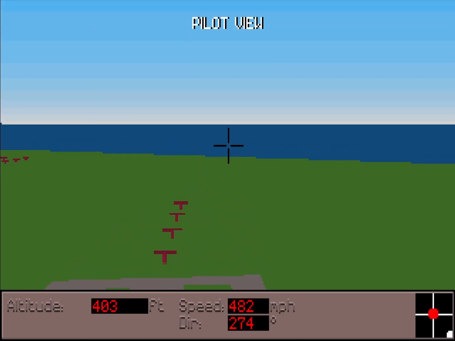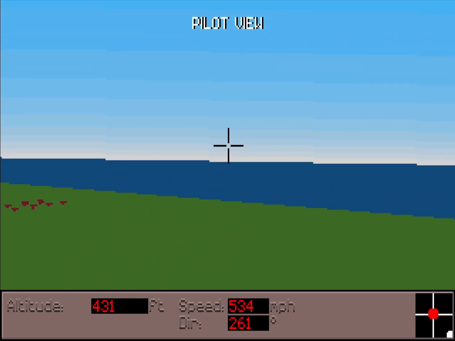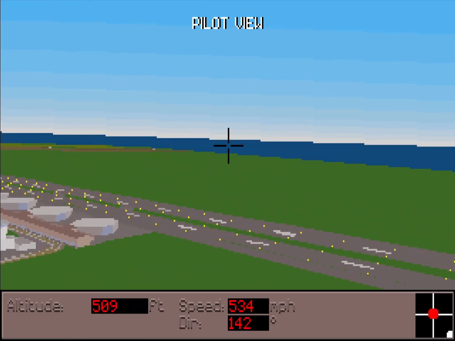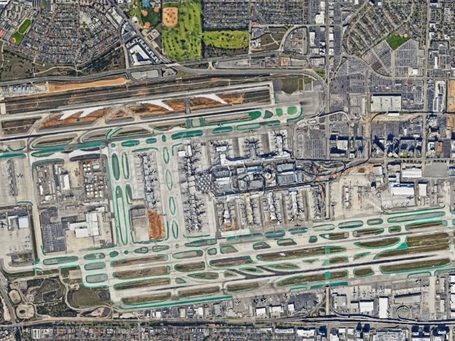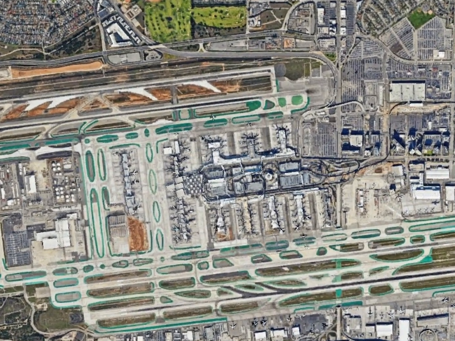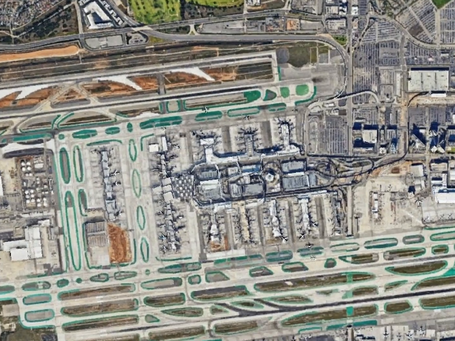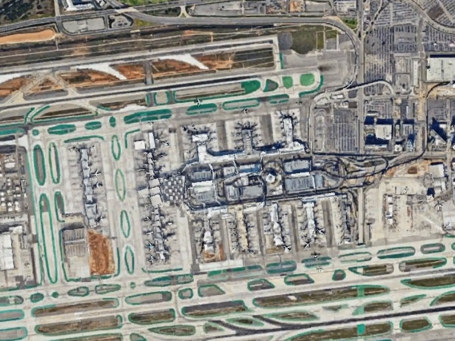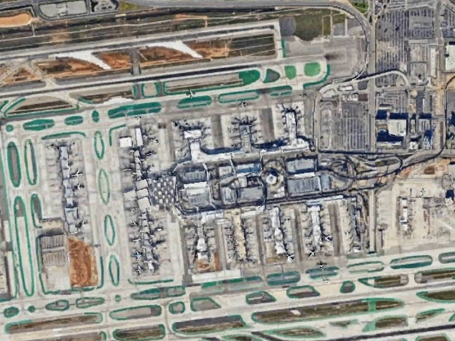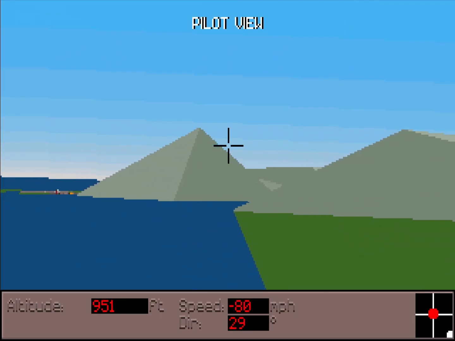And LAX has changed some through the years, so I'll flash that picture up on the screen again. But I think it has 4 runways now instead of 3, and looks a little different. But this is still a great representation of the airport back in 1992.